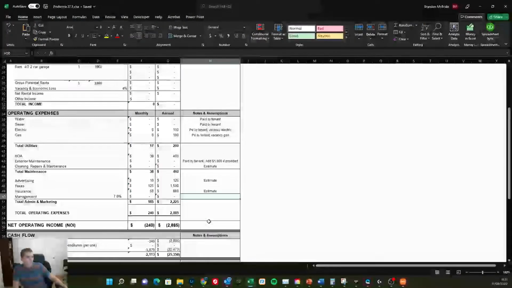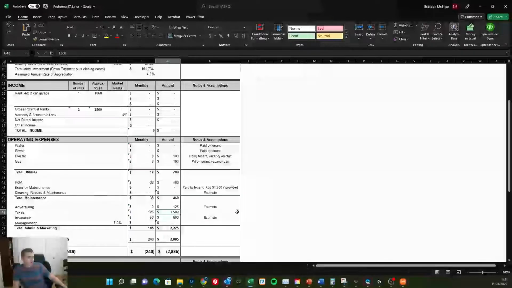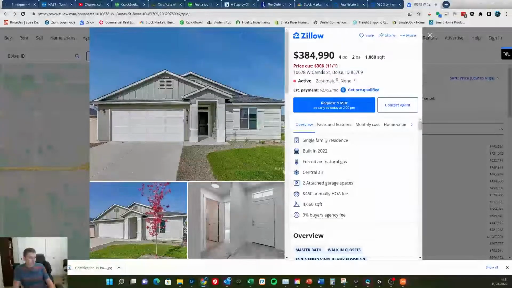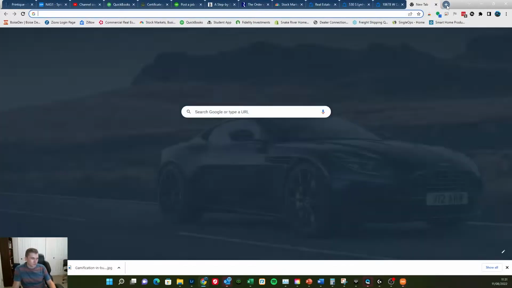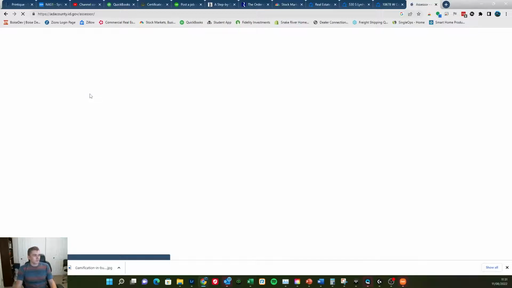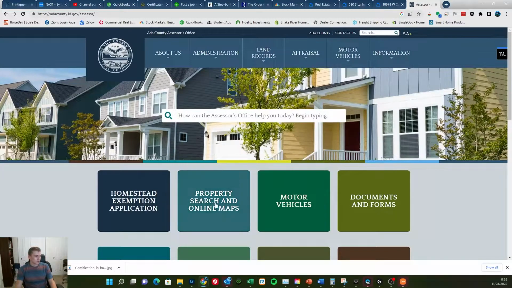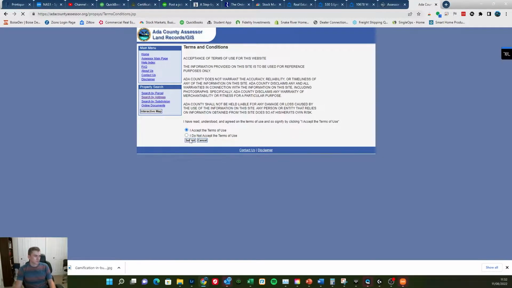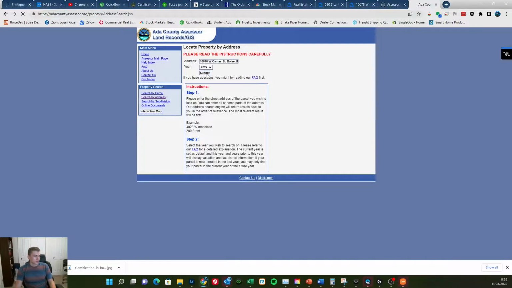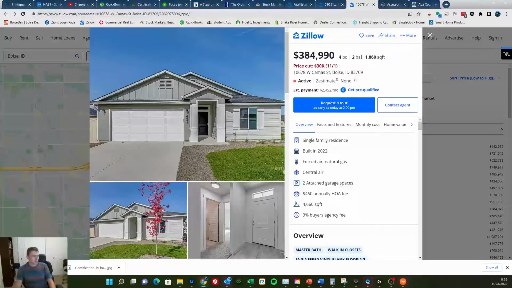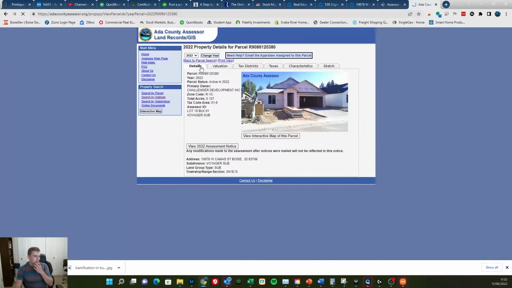All right, so now we need to go and find the property taxes. So there's a few ways we can do this. We'll start by going to the assessor. This one is in Boise, so it's in Ada County. So we'll go to the Ada County Assessor's website. Just come in here, property search and online maps, then search by address, accept the terms. There we go, we'll search that. Then it loads. All right, so 10, 6, 7, 8. Sometimes the address isn't the same. It comes up. All right, yeah, so that's the right address there.